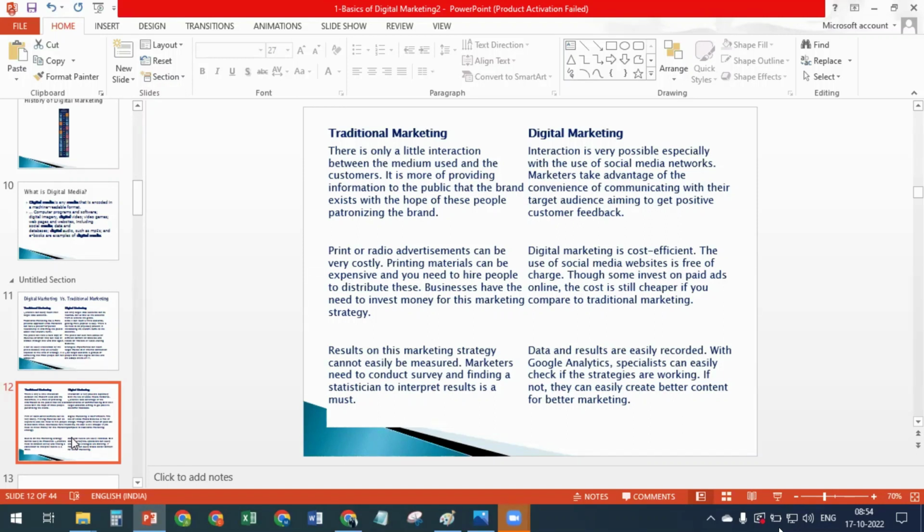And in traditional marketing, there is little interaction between the medium used and the customers. It is more of providing information to the public that the brand exists, with the hope that these people patronize the brand. And interaction is very possible, especially with the use of social media network marketers. So we have discussed this also already.